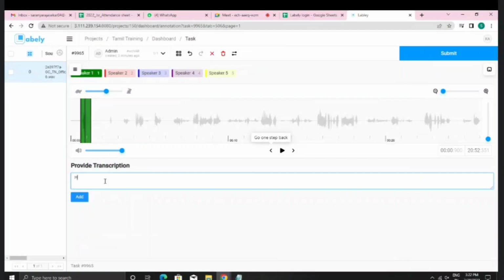Here what they are saying, you want to type in this one. Within this segment, what they are saying is typed in this one. The next part is typed in the next segment. Okay, now once you play it again and it is correct, now you want to add it.